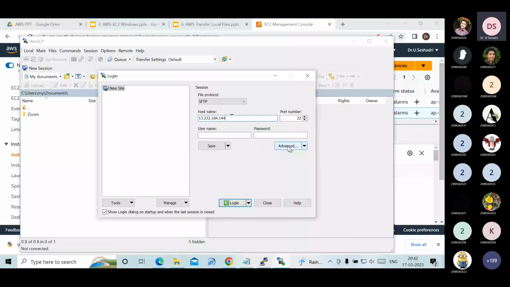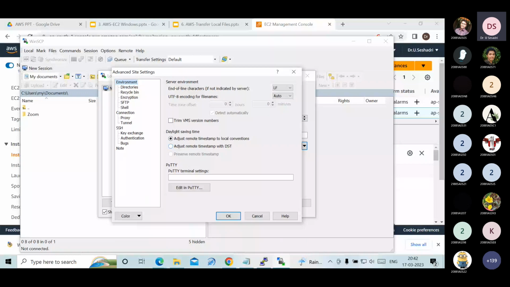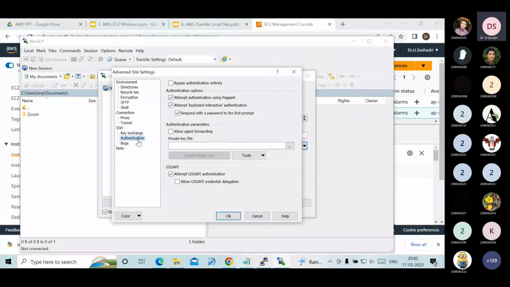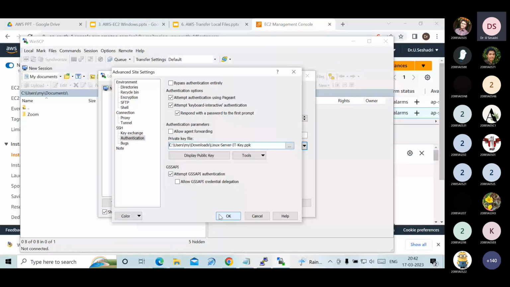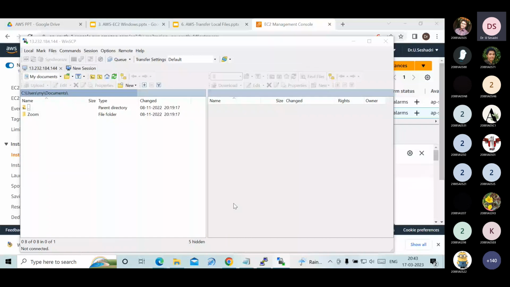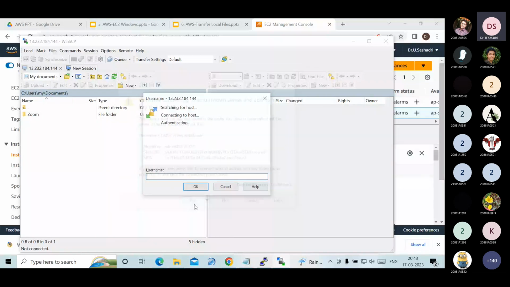Here, we have to choose the advanced option. On the left side, under SSH, authentication is there. Click on that. You can browse to the private key, that is the Linux server key. Click on open. Click on OK. And then click on login. Click on yes.